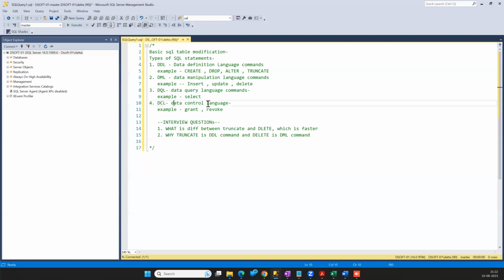Fourth one is DCL commands. DCL full form is Data Control Language, and the examples are grant and revoke. If you want to grant access, to give access to that particular data to someone, and you want to revoke or remove access, then you use these commands. Grant is the command used to grant access. Revoke is used to remove access of a particular person from the particular object.